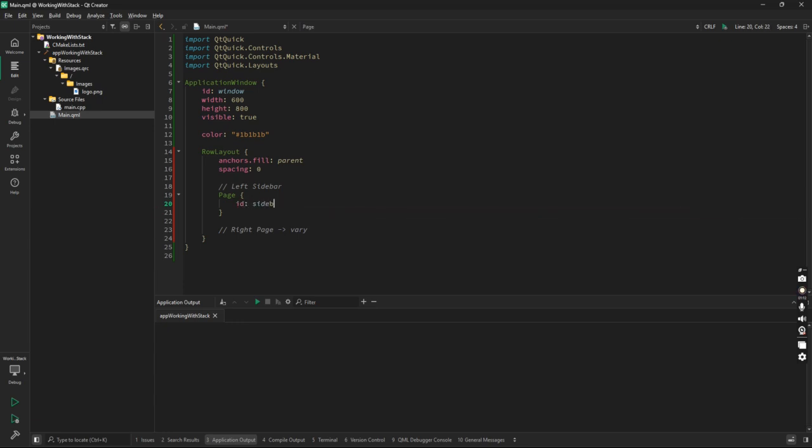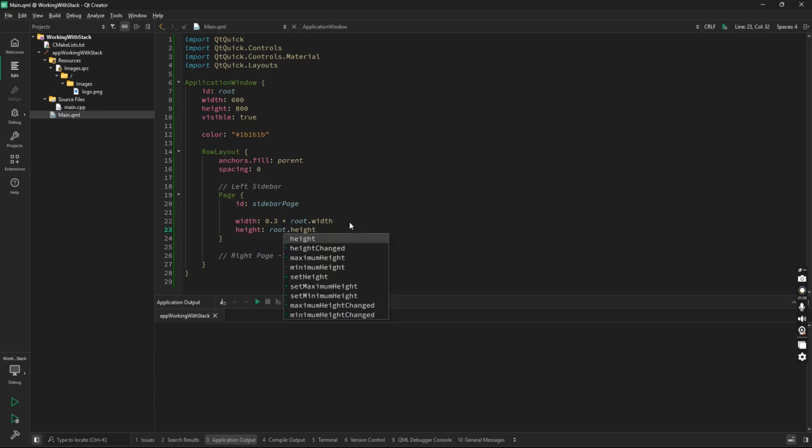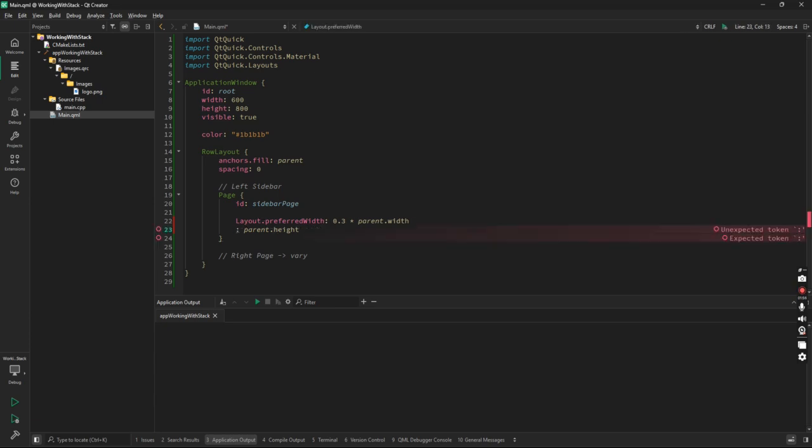I'll create a page and call it a sidebar page, and let's set the width of the page to, let's say, 0.3 multiplied by window dot width, or you can set it to root dot width. So this is 30% of the total width of the application. Height will obviously be root dot height, or instead of root you can also use parent, because by default the row layout is anchors dot fill parent. But beware, because this is inside a layout, so this will be layout dot preferred width and layout dot preferred height.